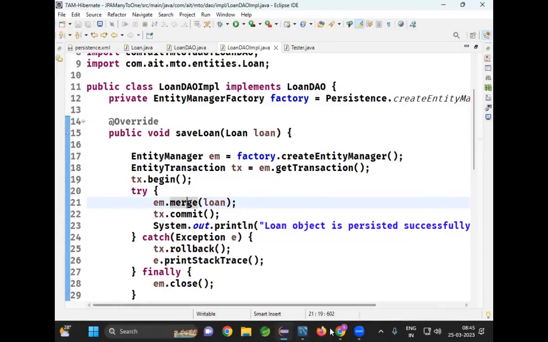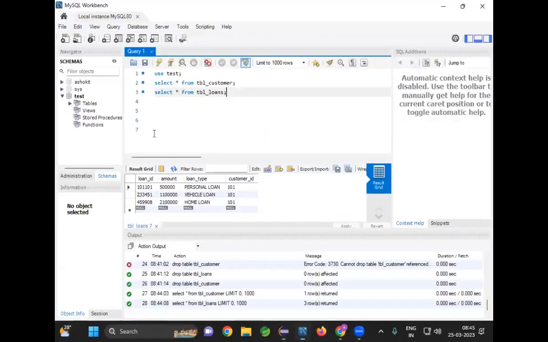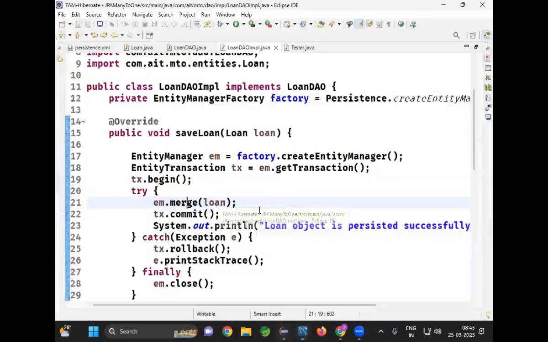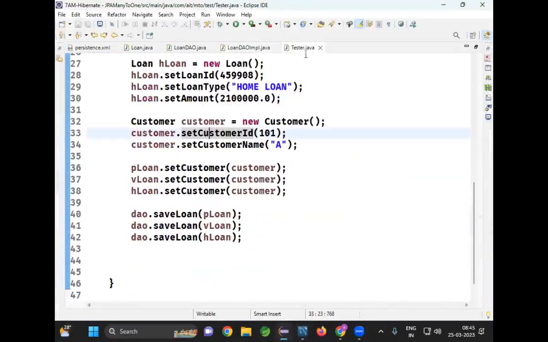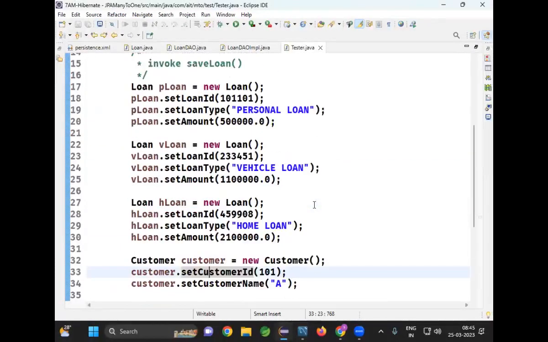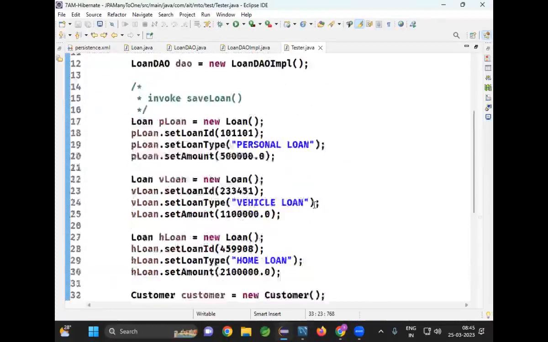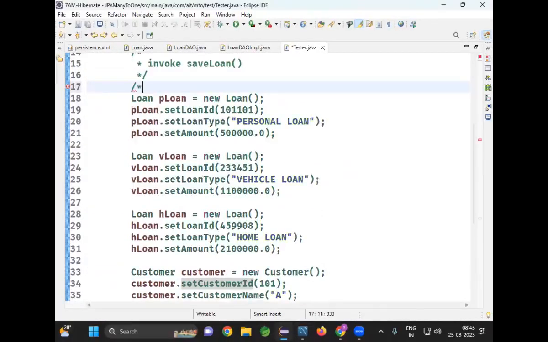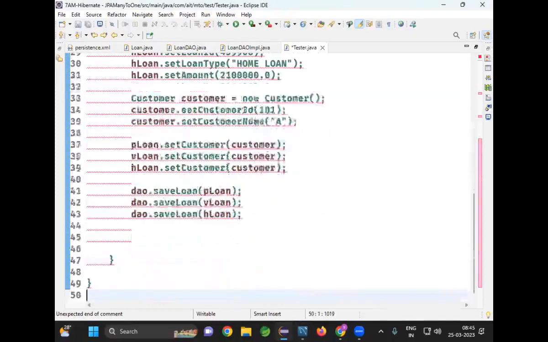So finally, we got the solution. There is one customer, but the relationship is many loans to one customer. Now, one operation we have tested: the save operation. What's the next operation we want to test now? Fetch. So I have to keep all of this in comment. Let's keep all of them in comment.